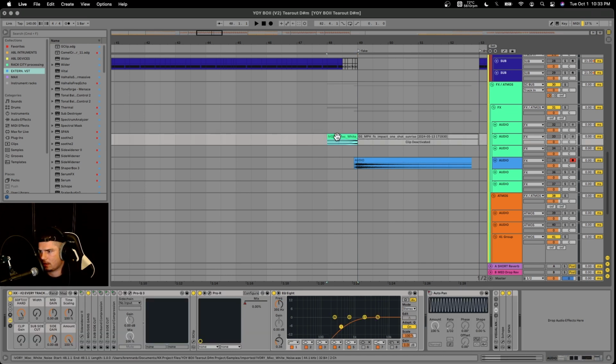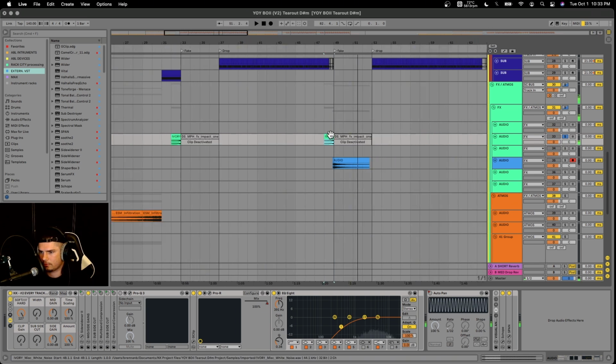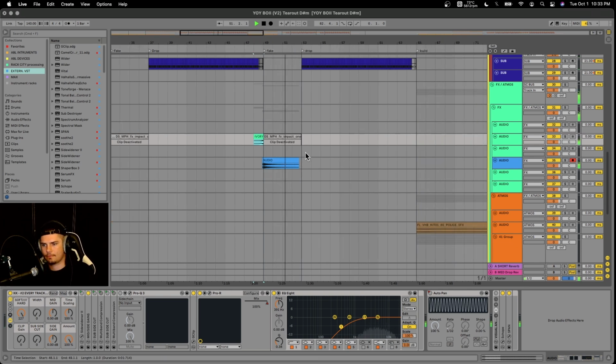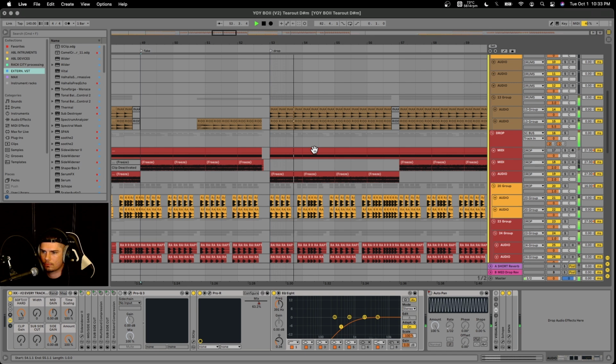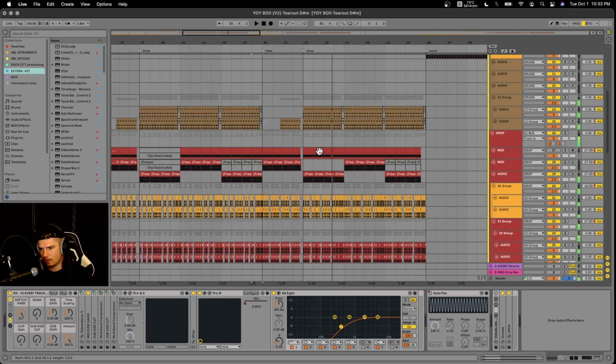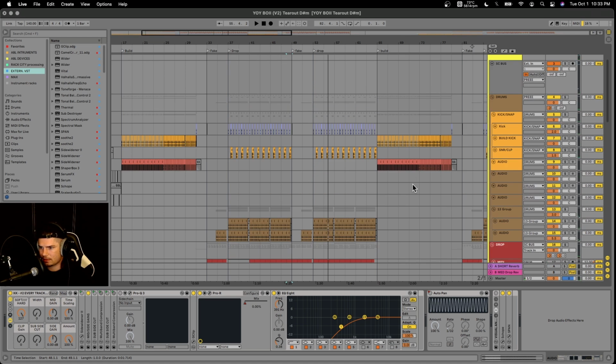And then again, we have this Ivory miscellaneous white noise with the Pro R mix going all the way up. So together. And yeah, that is basically it.